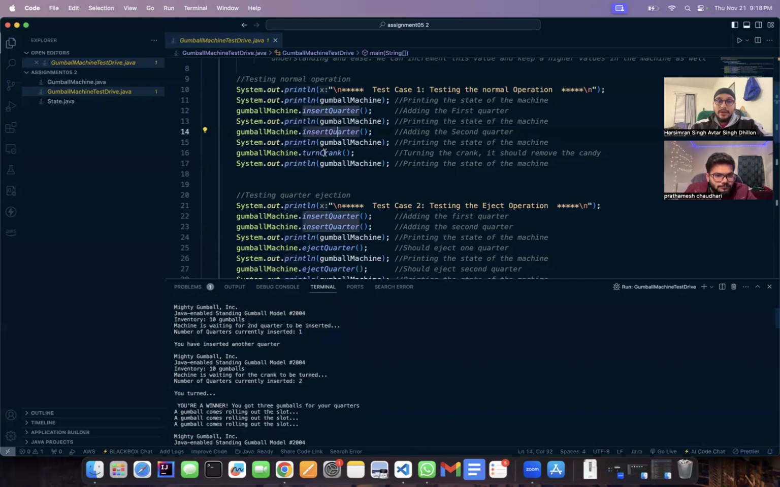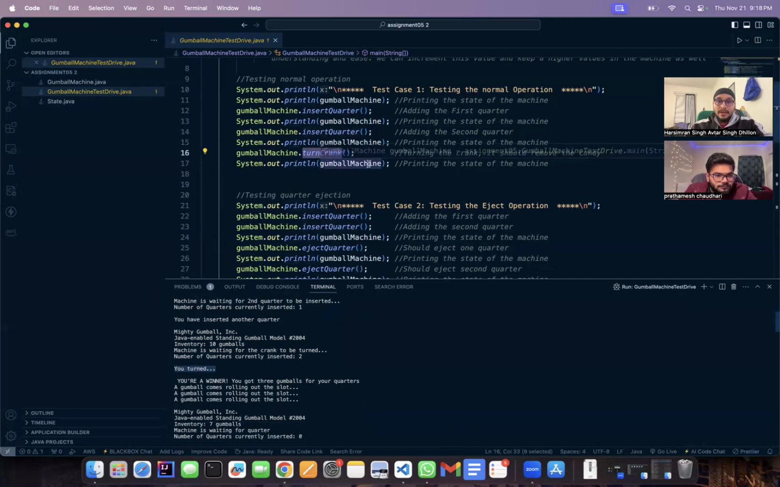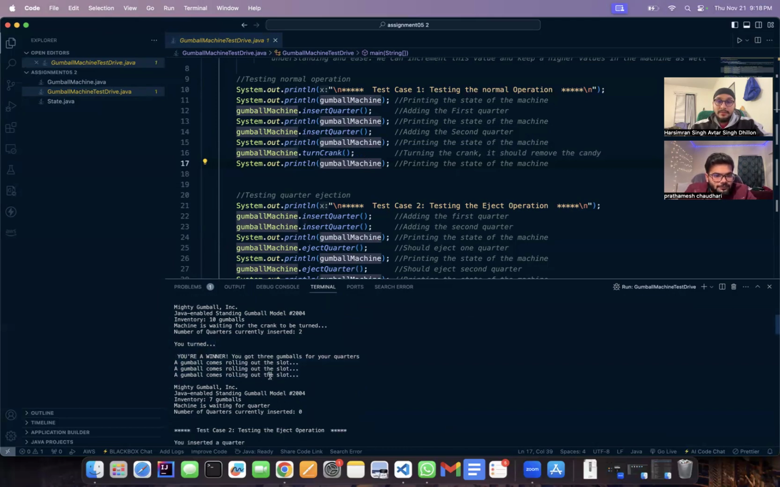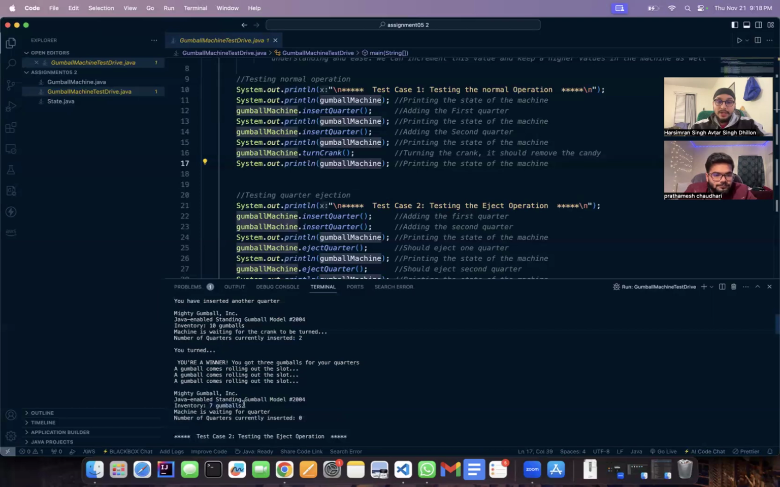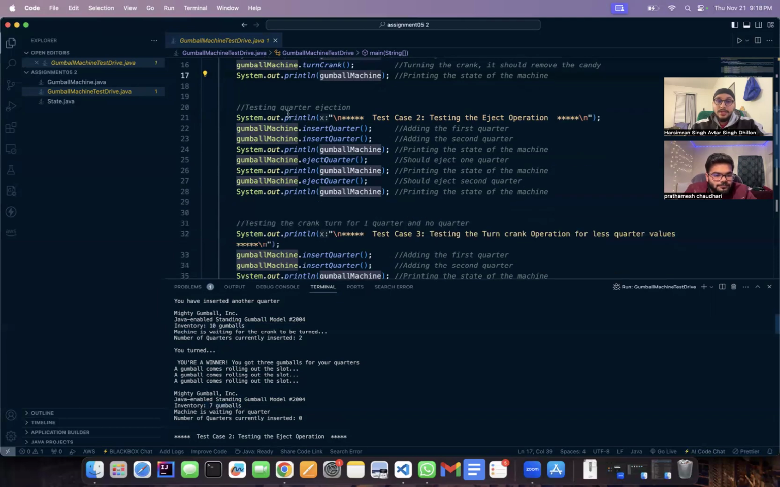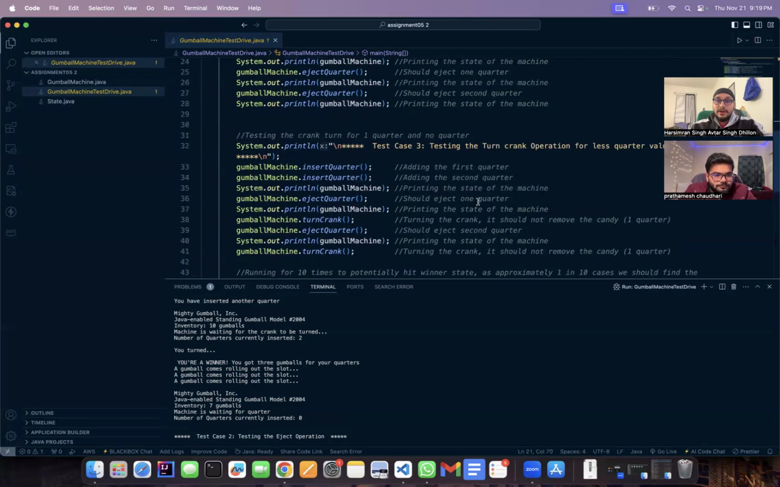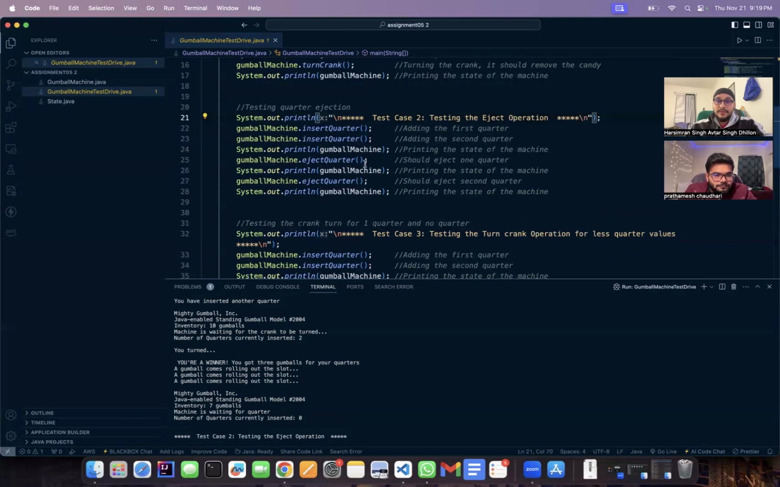Now over here, when you turn the crank, we have written that you have turned, and luckily in this current scenario we became a winner. So that's why this particular message has been displayed over here, and 3 gumballs are ejected. Okay, so it is also showcasing how many gumballs are remaining in the machine. Earlier we had 10, now we are having 7. So this is another test case scenario where we test the eject operation.